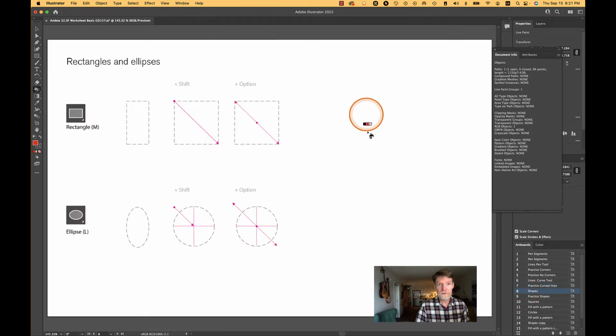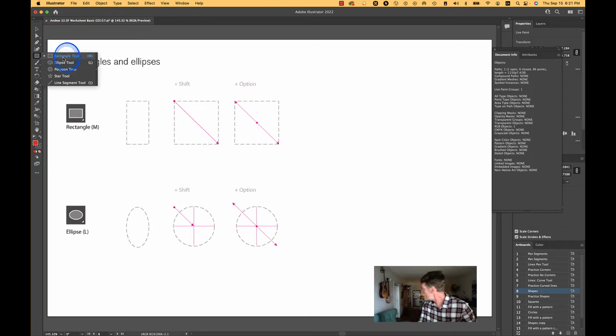Let's look at shapes. So far we've been looking at just drawing lines and using the lines to create shapes. But now we're going to look at some shape tools, because Illustrator has several shape tools. So under here, there are several shape tools.